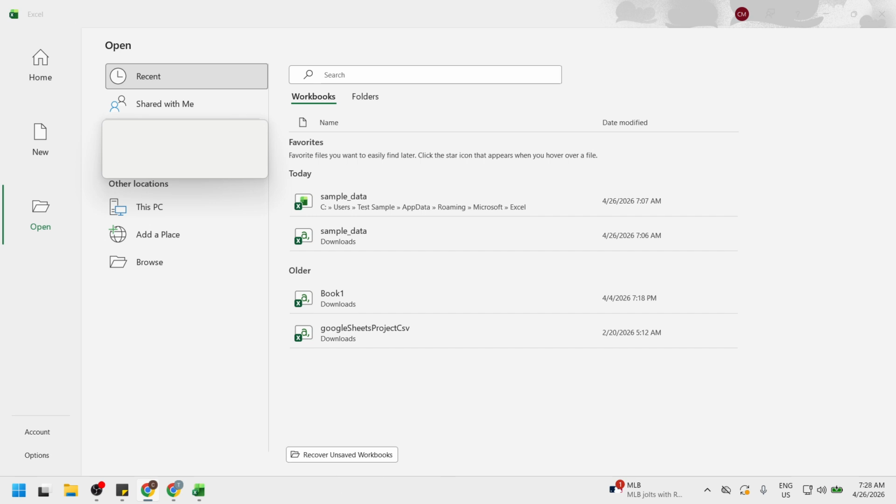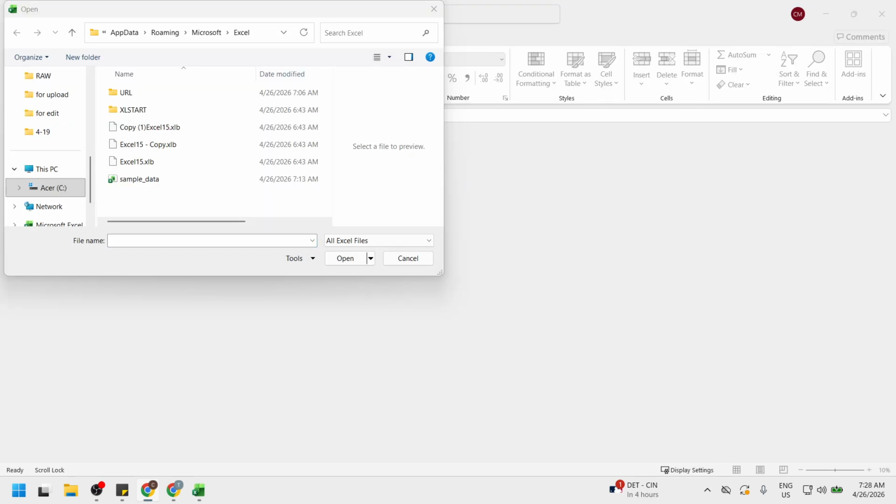This opens a special folder where Excel stores auto-saved drafts that were never formally saved. Depending on your version, the wording may vary slightly, but the idea is the same. You're opening Excel's temporary holding area for unsaved files.